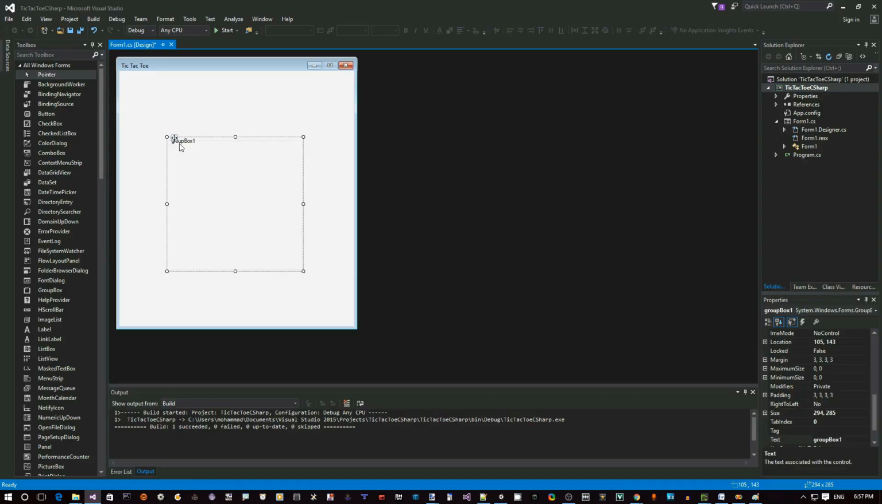And the other thing, I don't like the text group box one. So if we go back to the properties window on the right, I want to change the text and just remove the text. Hit enter. Now it doesn't have any text around it. So this is just like a border around our game objects.